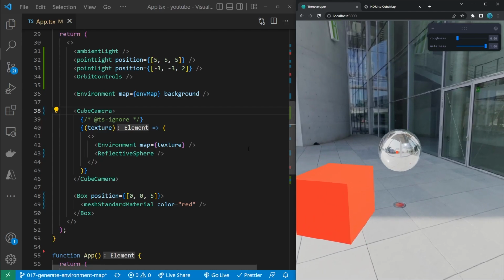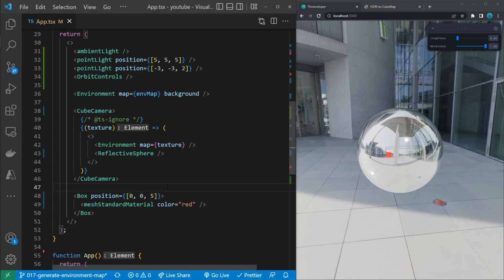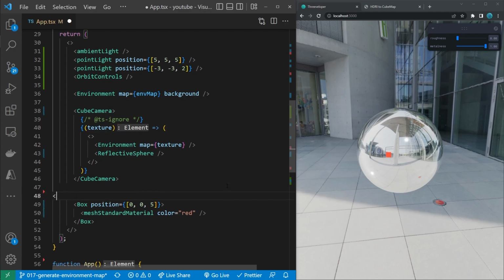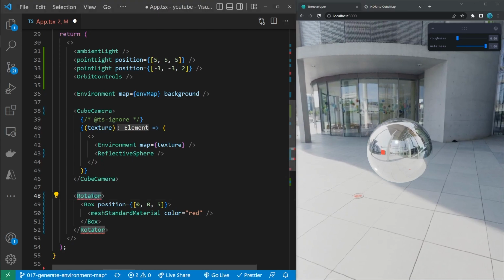Alright, so the next thing we're going to look at is animating the cube and see how that looks in our sphere. And the way I can do that is I can just rotate the box right here. But there's also a different way that might be a little bit more reusable. So I'm going to show that instead. And for that, we're going to create a rotator component that we're going to wrap around our box. And basically what that will do is it's going to rotate all the meshes or objects that are inside of this rotator.